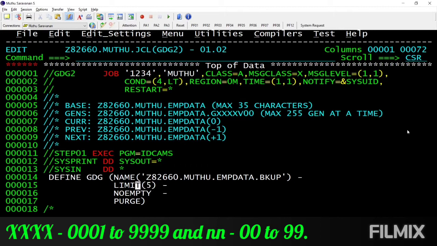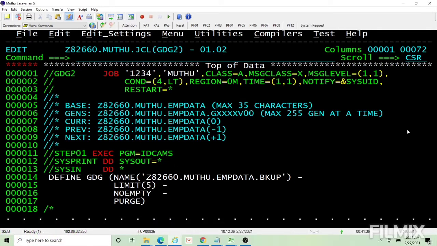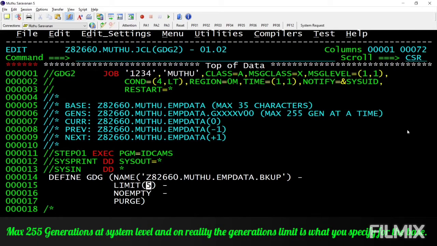LIMIT says how many generations of the base can exist at a time. What I am mentioning here is 5, so at any point of time, only 5 generations you can see. What is the maximum number I can quote here? 255. 255 is the system limit, and 5 is the limit I have given for this GDG.